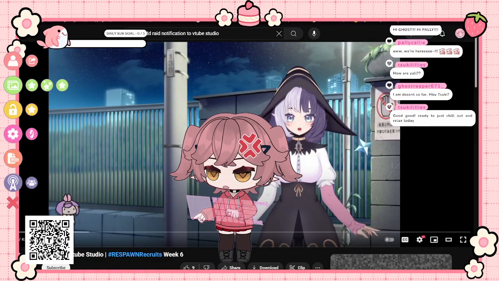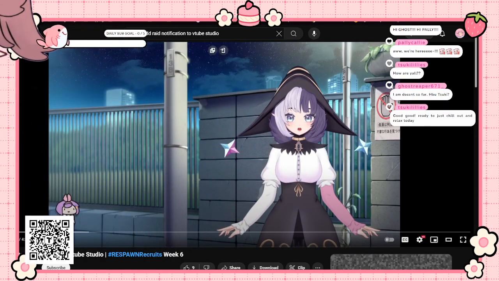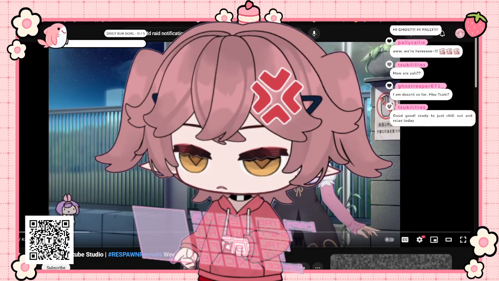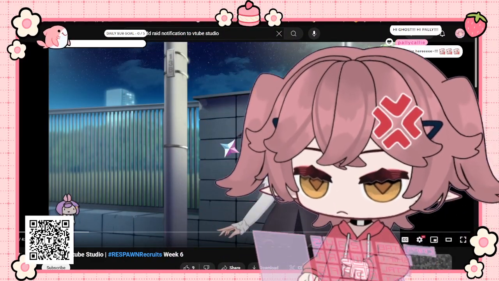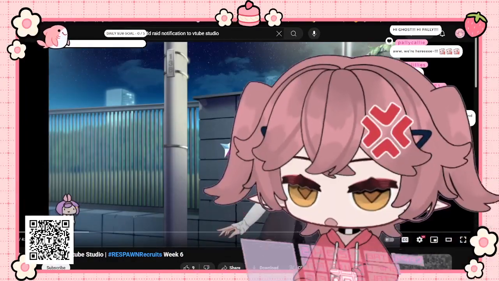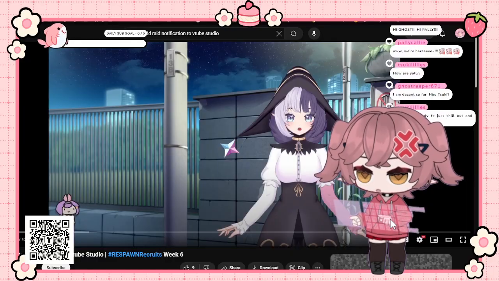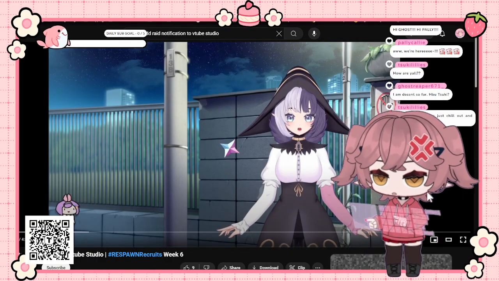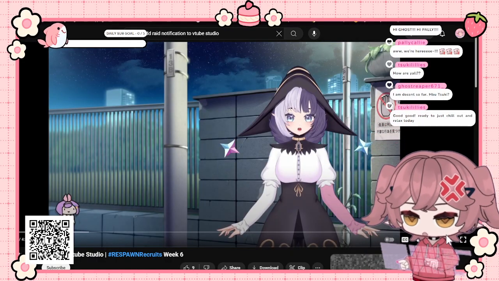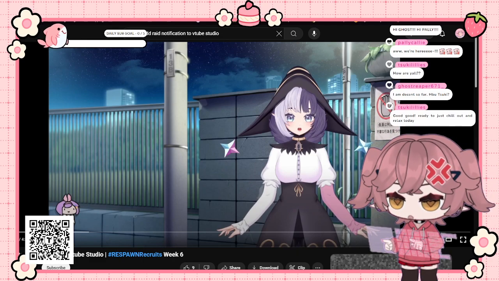How do I make myself bigger? Let's see. Big Suki. Wait, that's not what I wanted. Wait, that is what I wanted. I go Big Suki. I go Tiny Suki. There we go. Tiny Suki! Okay.